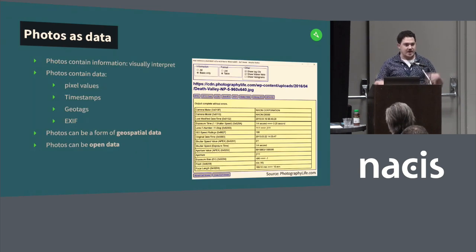So when you capture a photo, whether it's with your camera or mobile device, there are a variety of additional pieces of information beyond just your pixel values. You can have timestamps, geotags, and EXIF data telling you about the device and giving more context into what was captured. Photos can be a form of geospatial data, and they can be a form of open data, and that's a lot of what we focus on at Mapillary.